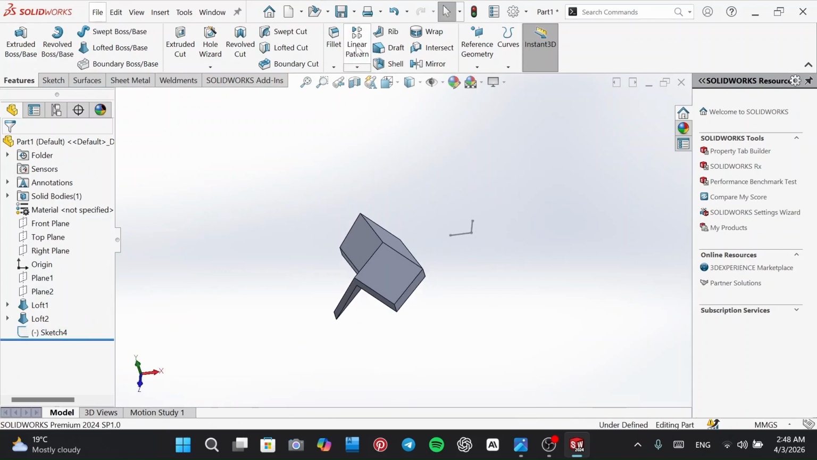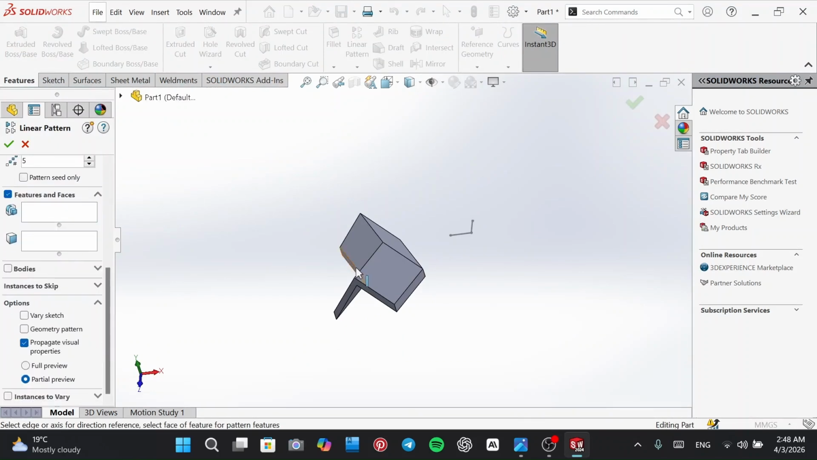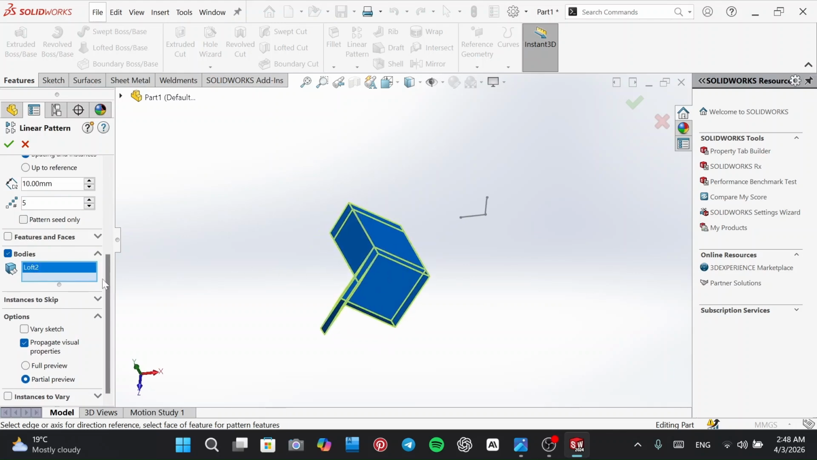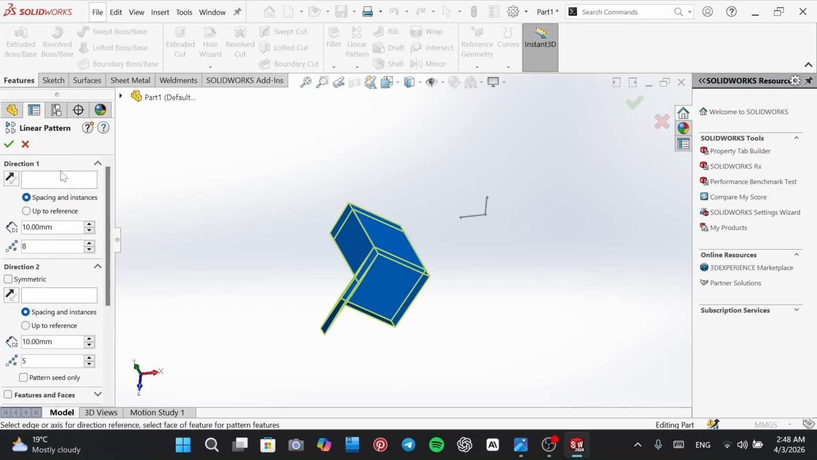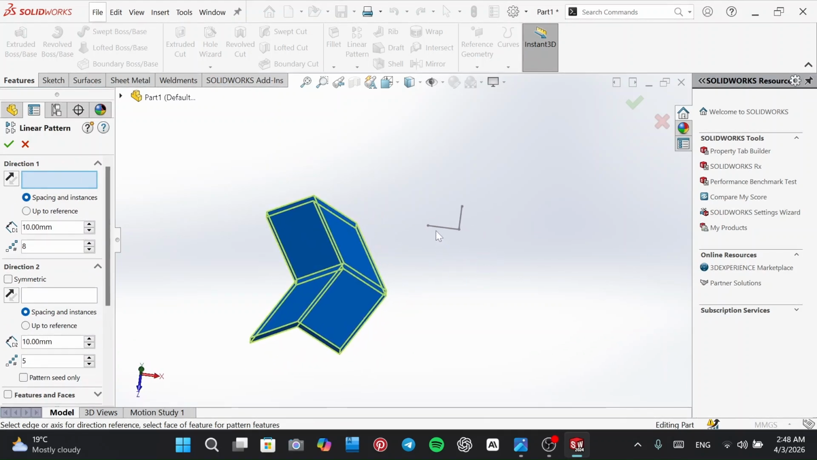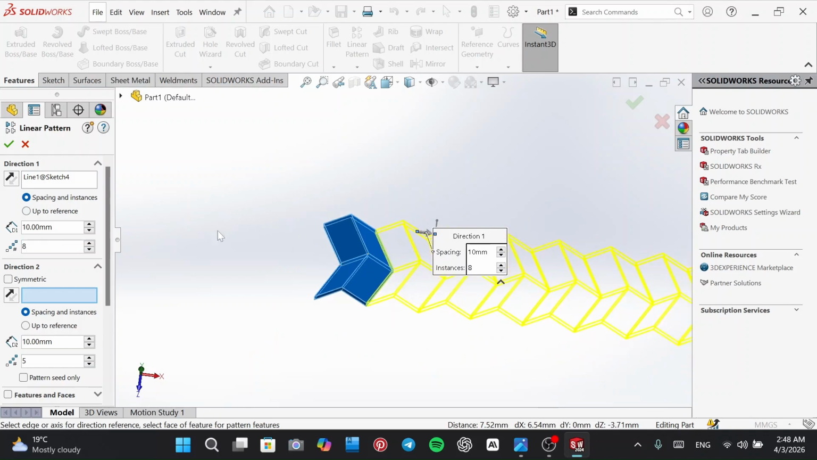Then choose linear pattern. When we choose the linear pattern, this works as the body. Choose body and then choose it. Okay. After that, we will have to choose the direction. Direction 1 will be this or this. Any one you will choose is correct.